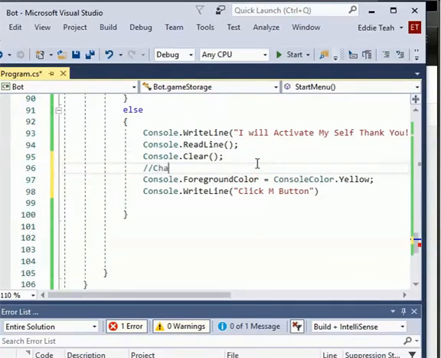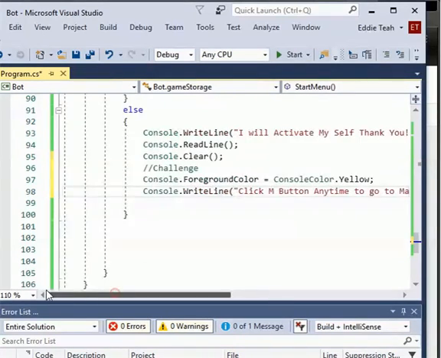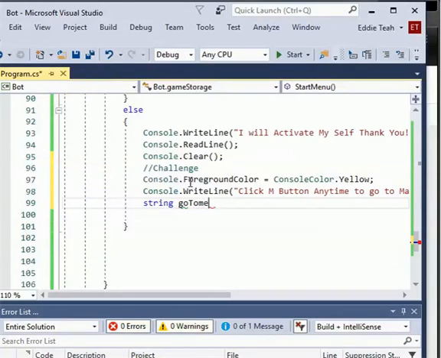Just a challenge. After doing this tutorial, try and see if you can complete this code right here, if you can allow the player to go back to the main menu after clicking M. And I'm gonna go ahead and come down here and say string go to menu.